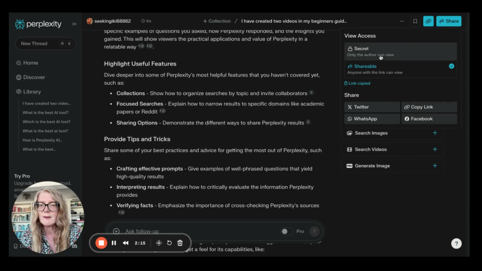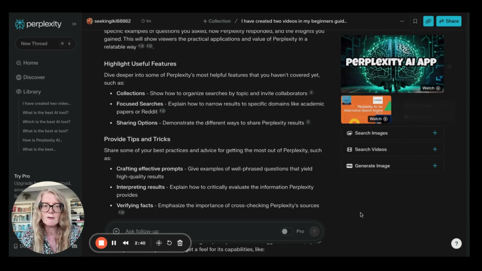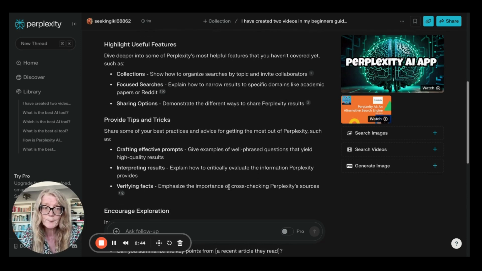So I can make this be that only I can see it. It can be shareable. Anyone with the link can view. And then I can click to share that on Twitter. I can just copy the link and share that on email. I can send it in a WhatsApp message, or I can send it on Facebook. So there you go. You can see a way for me to send that link and for somebody else to be able to access this conversation and be able to see the information that I've generated. So that is a helpful additional tool that you may not be aware of.